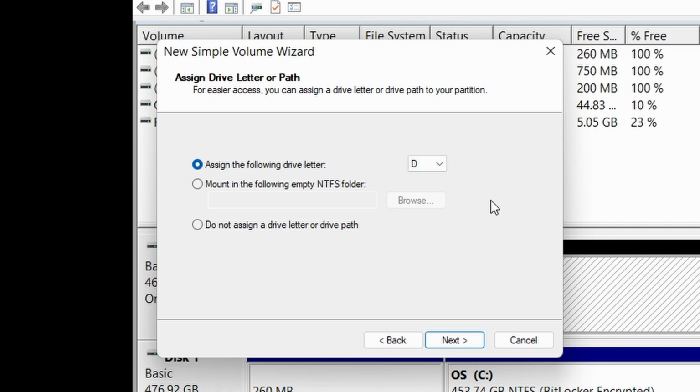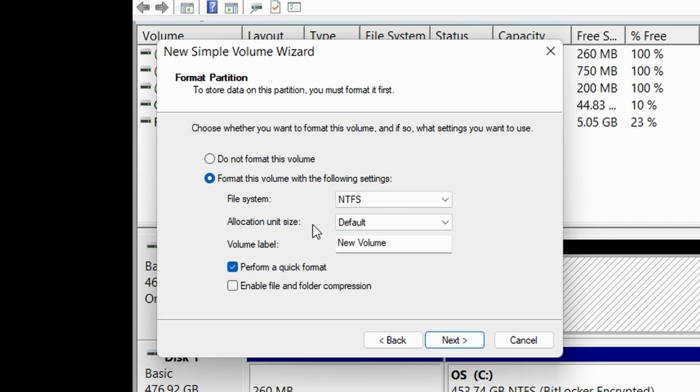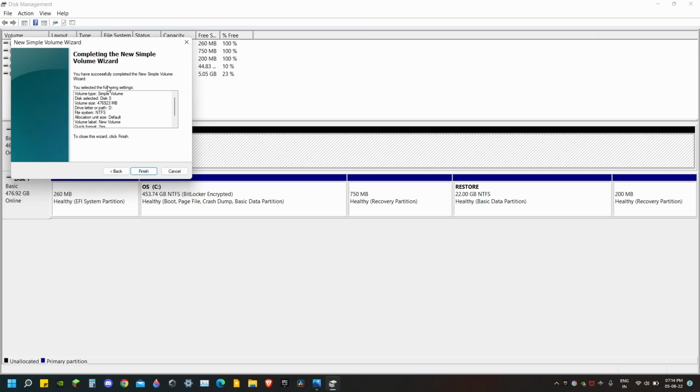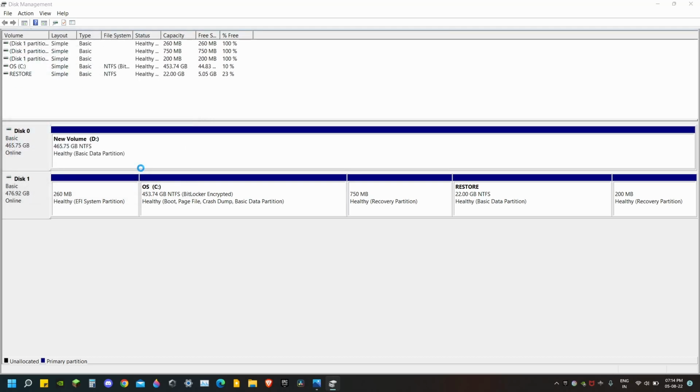Now you can just assign any letter you want. I'm just going to leave it with D, and then you don't need to mess with the other stuff. You can just click next, and then here also you don't need to mess with anything. You can just click next. This is the default stuff, just leave it like that, and it'll show you all the stuff which is selected, and then you can just click finish, and that's it.